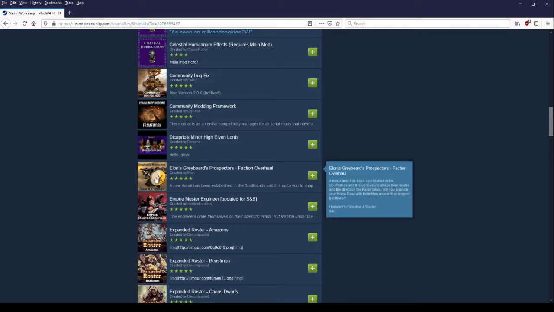That's nice. Elon's Greybeard's Prospectors. This is a big overhaul for the Greybeard's Prospectors faction, as we saw in the campaign I did on them. Very nice.